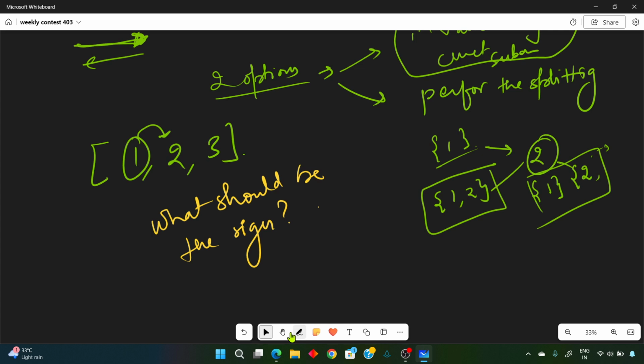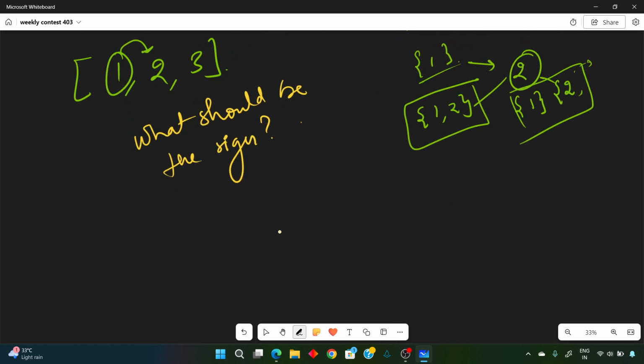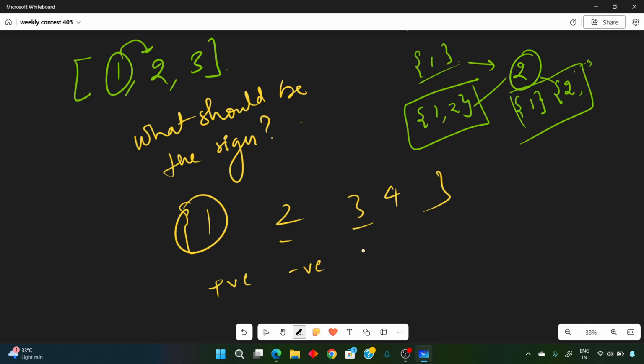An observation you can make from here is, if you have 1 2 3 4 in your subarray, this is positive, this is going to be negative, this is going to be positive, this is going to be negative. So 1 minus 2 plus 3 minus 4, something like this. So when you are present at 2, how will you realize you have to use a negative value?